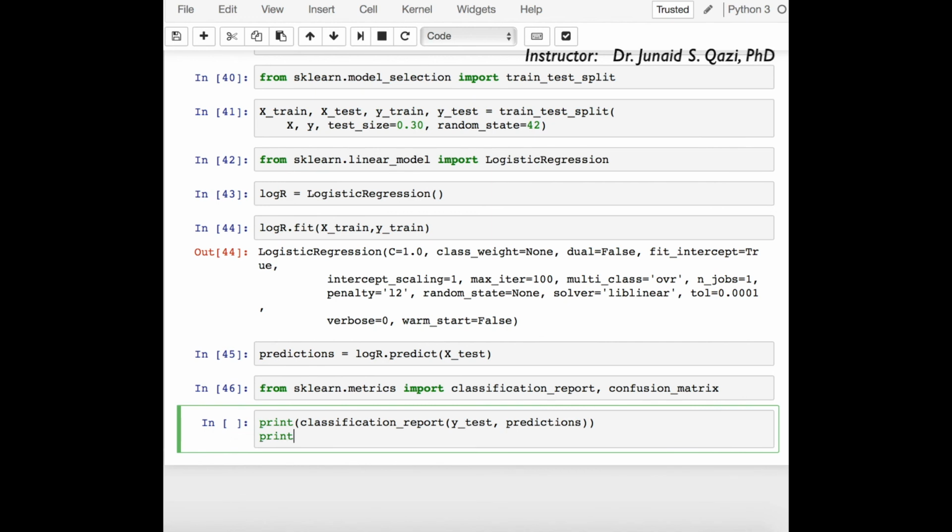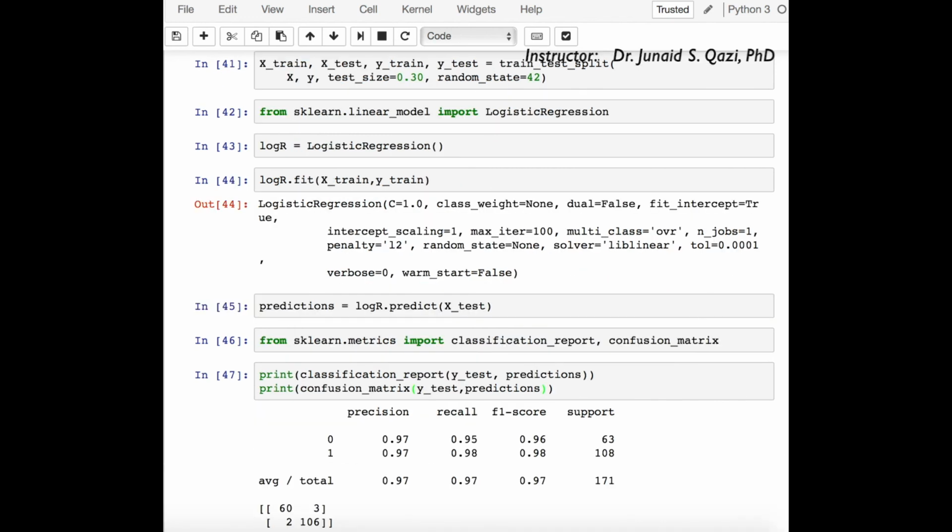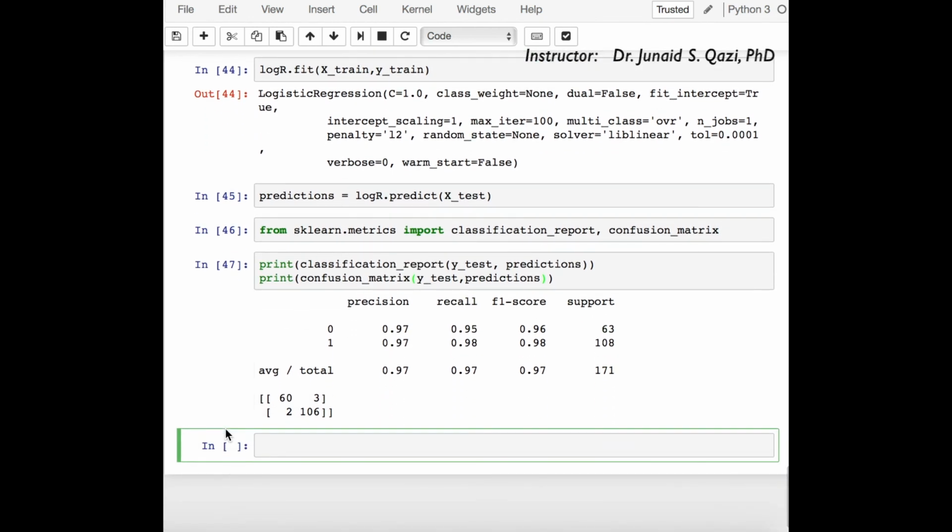Then we can print confusion_matrix, pass in the test values and predictions, and let's run this cell. So this looks quite good actually. The logistic regression model actually performed very well on the principal components.